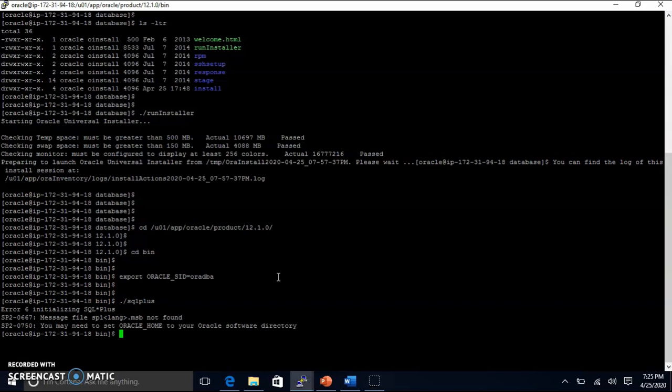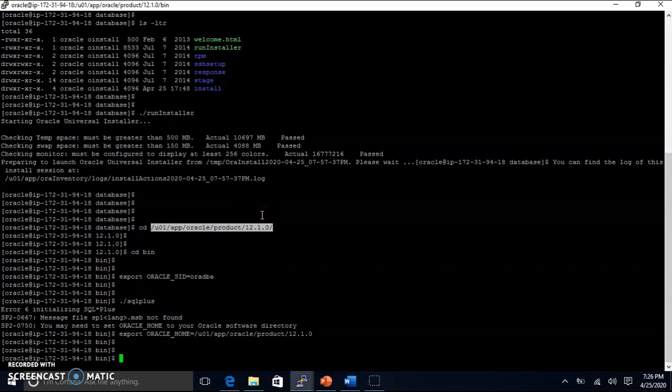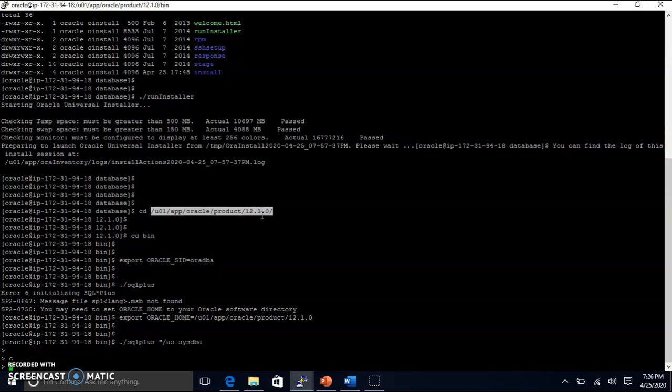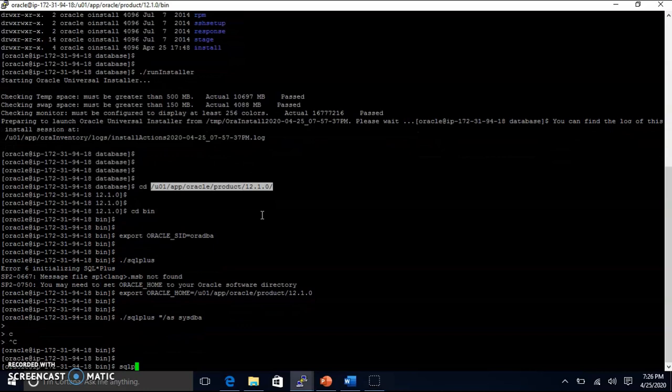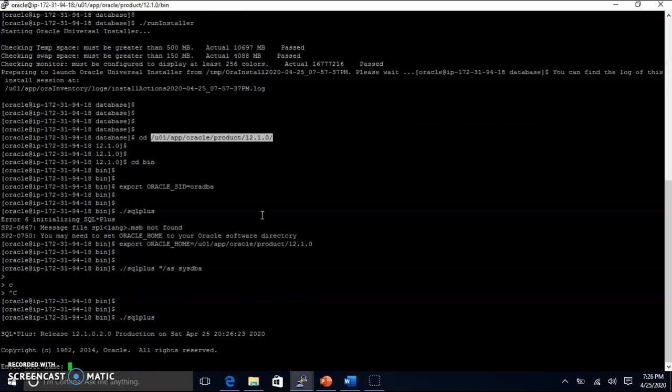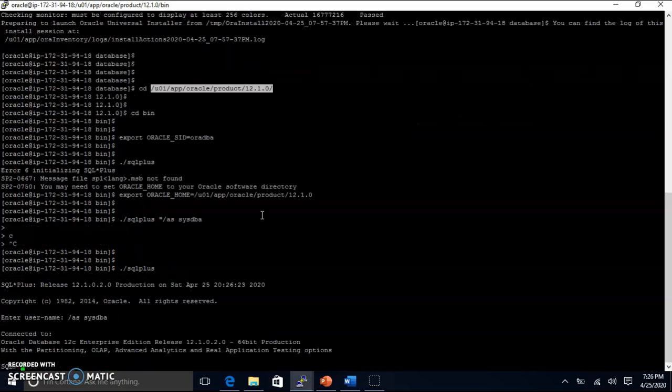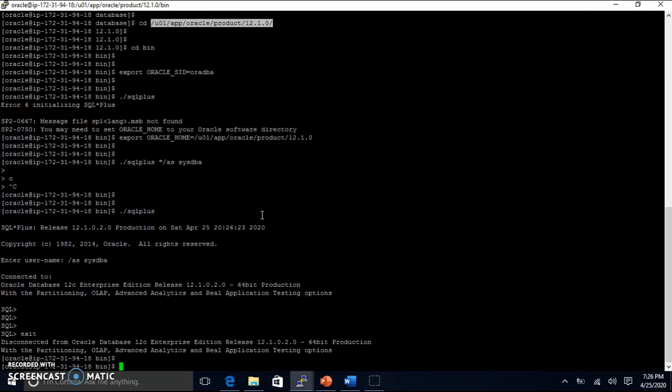Oops, I need to export the Oracle home as well. Okay, let's choose the Oracle home from above. Okay, sqlplus sysdba. Okay, this is a syntax typo. Let's just use sqlplus. Looks good. Yeah, I'm able to log in.